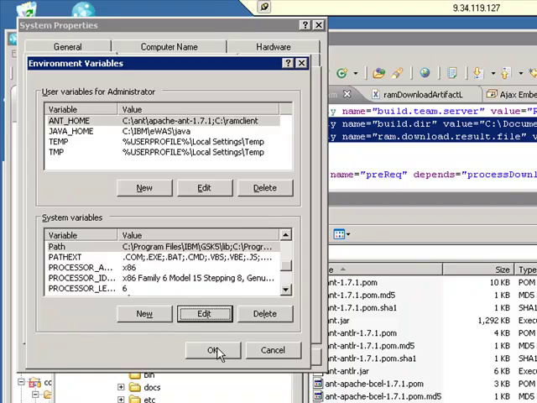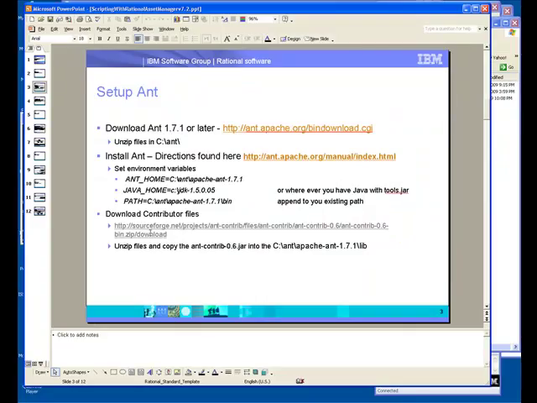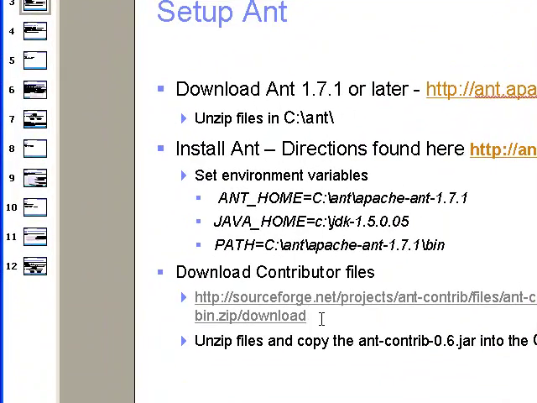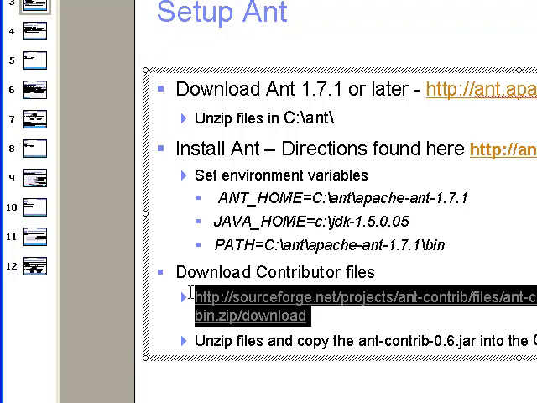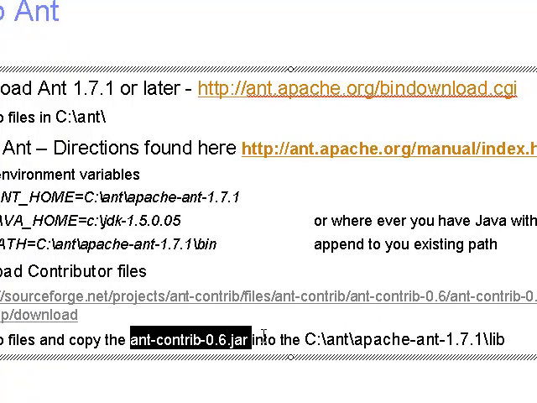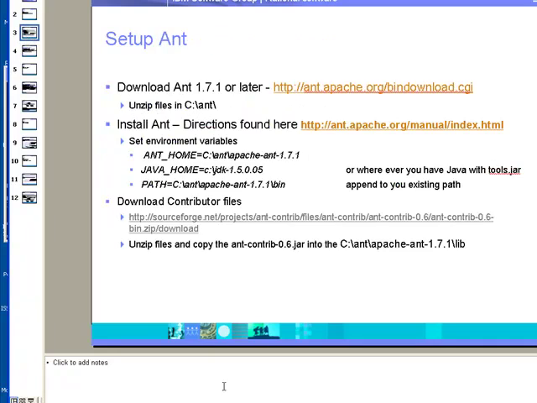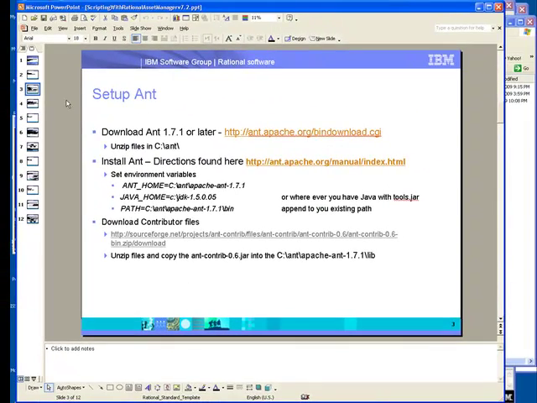So once that step is done, you download the contributor files, and where you get those is you go to this website here, and the one file you want is the jar file, and then you just want to put that into your lib directory wherever you installed Ant so that this jar file can actually be found and picked up. And as soon as you do that, then you should be able to use Ant and issue the Ant command, and I'll cover that a little bit later.